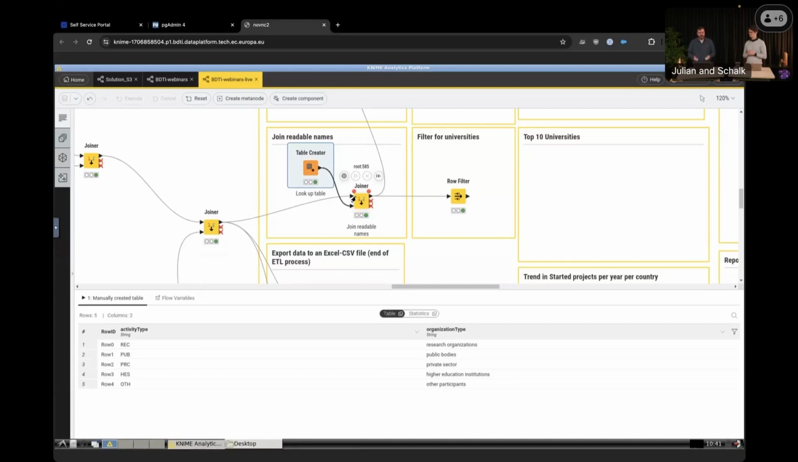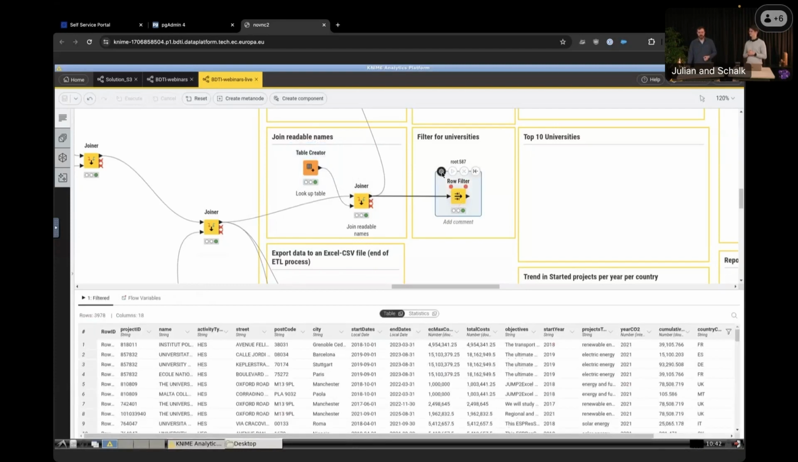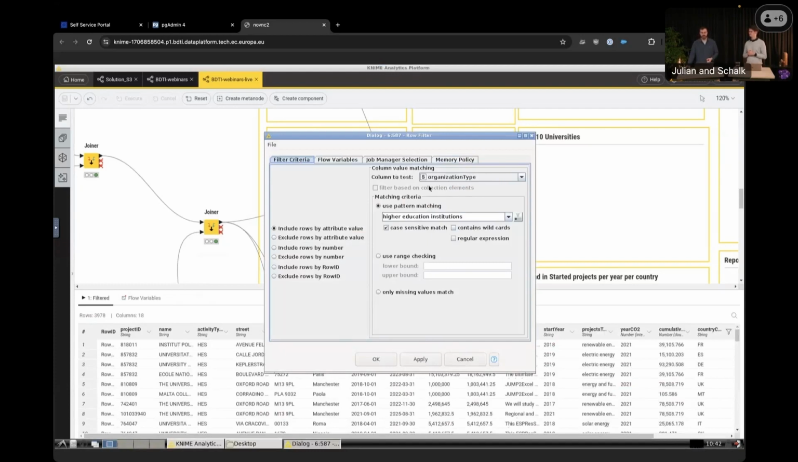In the next step, we actually want to filter for the universities. Now we want to have a look at the first aggregation type. It's the grouping basically, and we want to filter the top universities with the most projects within the European Union. At first, we were using a row filter node, and when we have a look at the configuration of it, we can see I'm using the organization type column, and then as a pattern, the higher education institutions to really filter for only those universities.